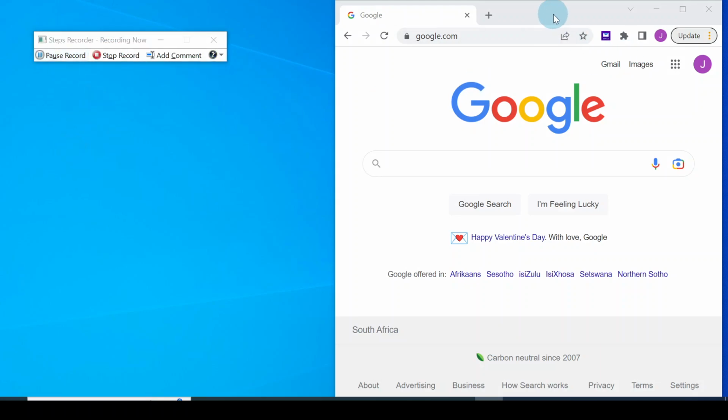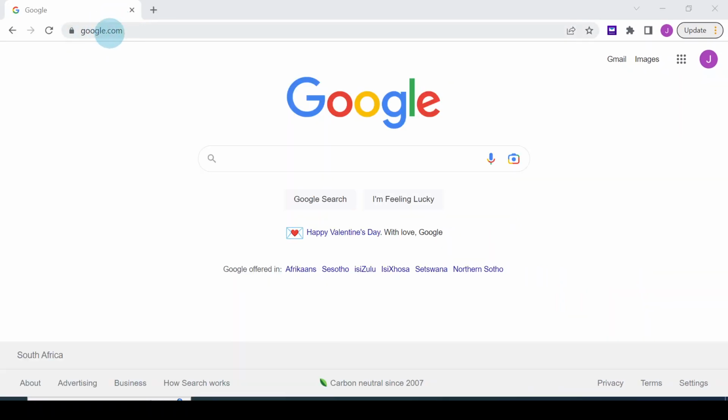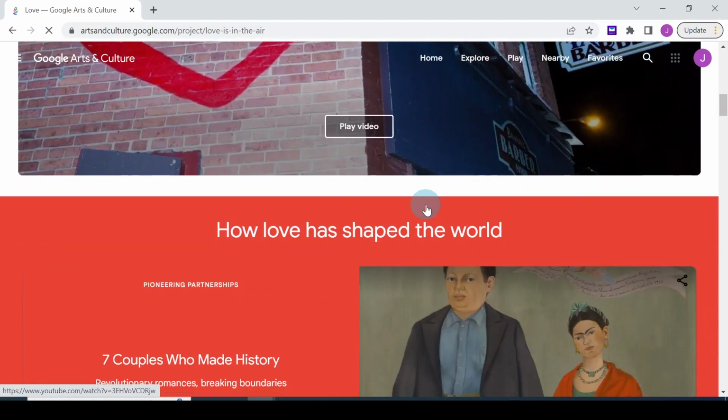Once it starts, let's say I want to show the person how to browse a particular thing. And here I am on Google. I want to search something. Okay, let's take for instance, I want to find out what this is. And today is Valentine. Why not? So I click on this Happy Valentine. Okay, and scroll through to see what it's all about.